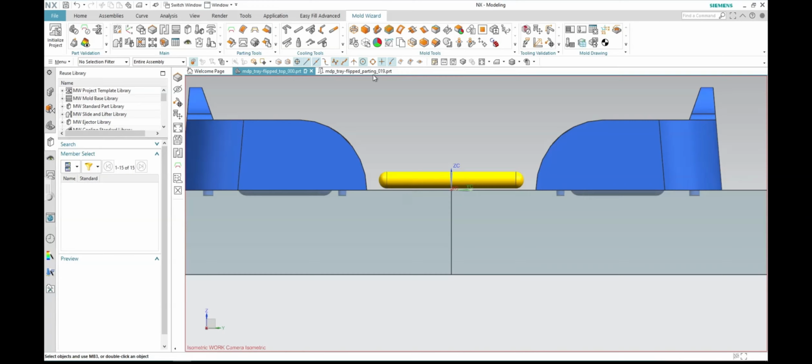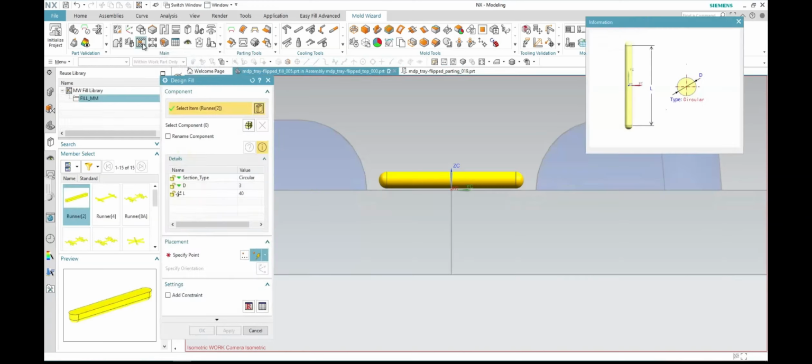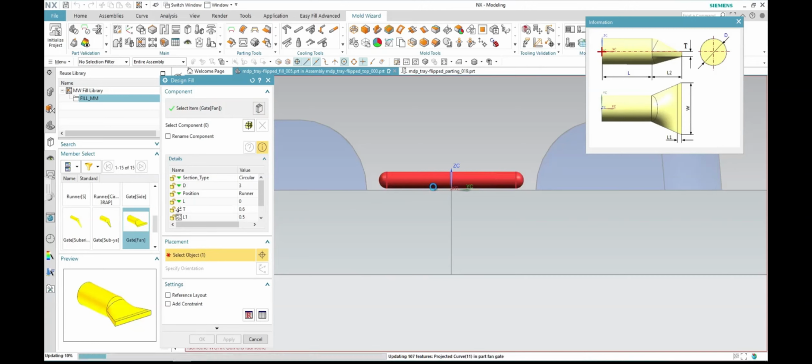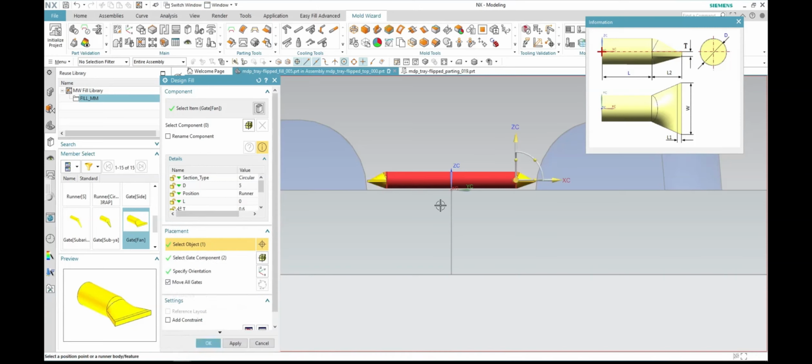So I'm gonna add the gate. Same process. Design field. This time we're gonna go with the gate. Which gate? Let's go and use the gate fan. Location of them. I'm gonna select this one and automatically add it on both sides. Make sure you're in the side view, because I'm gonna make sure that it doesn't make a relation with the part.